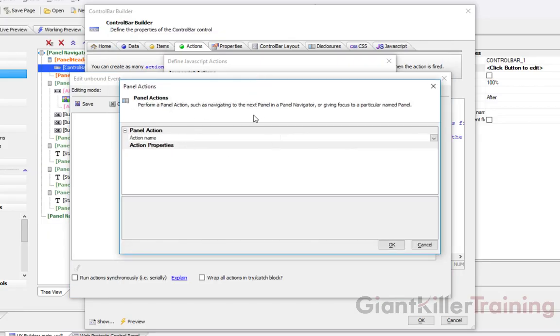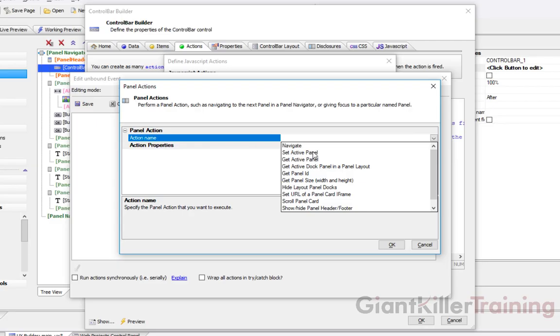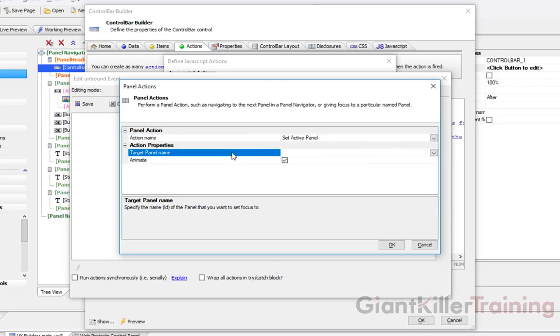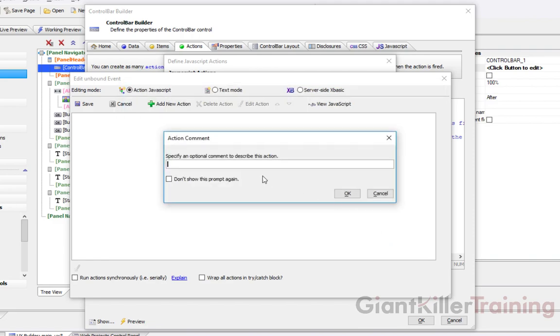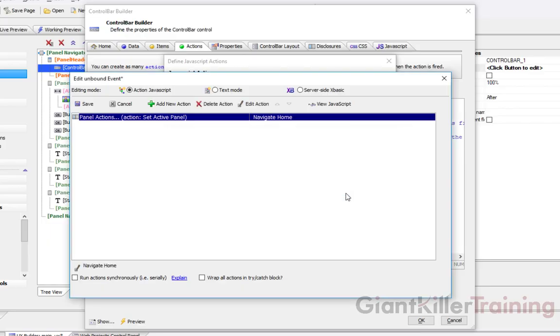This opens up now the detailed dialog for panel actions. I'm going to select from the action Set Active Panel, and the target panel I would like to select is PC Home. So almost identical to the button we added on the home page. We just click OK, and I'm going to put in here Navigate Home, so we have a description of what this action JavaScript does. And now we have our action JavaScript done.